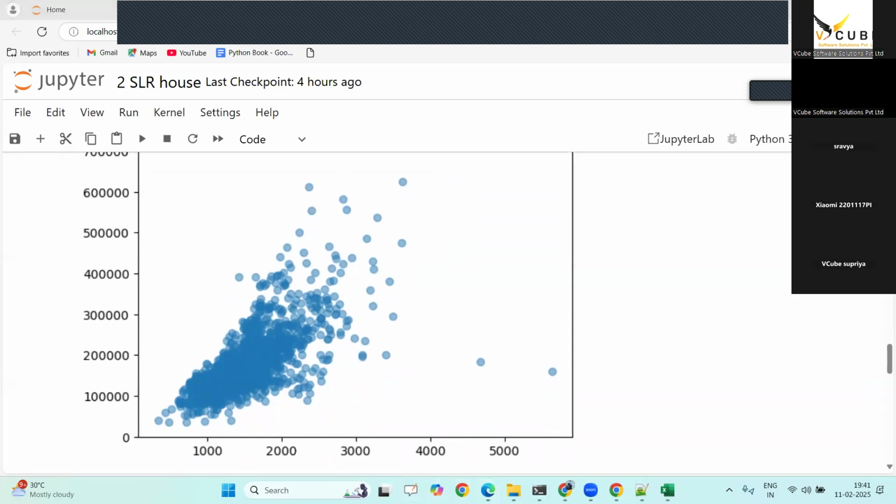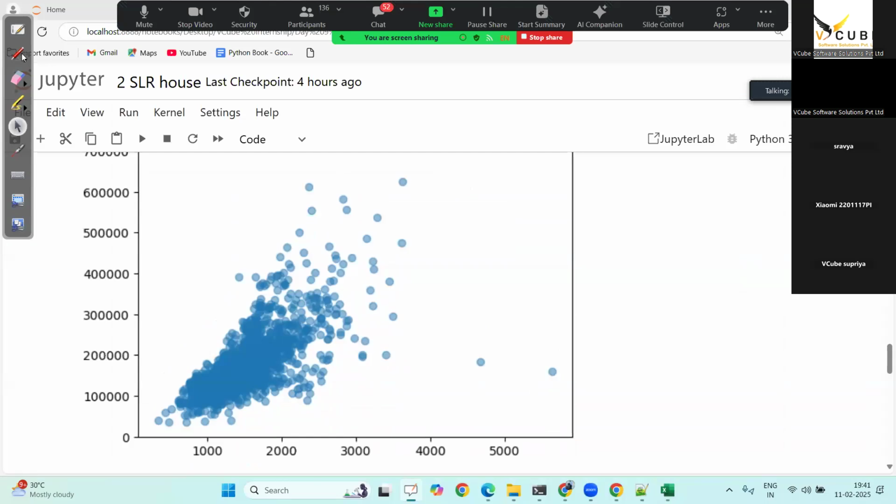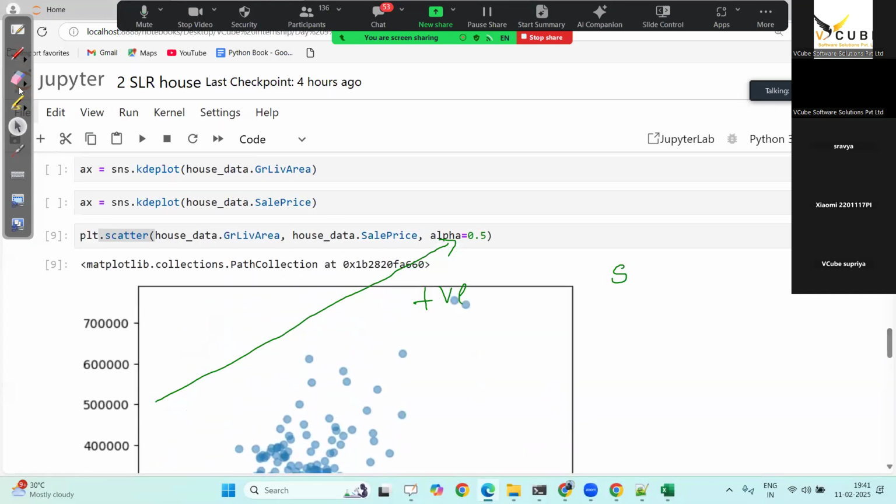Is it a positive relationship or a negative relationship? Today I discussed these points. Please respond to me. Whenever you get a value like this, it is called a positive relationship. What is the meaning of a positive relationship? Look here: on the x-axis, when the area is increasing, the sale price also increases.